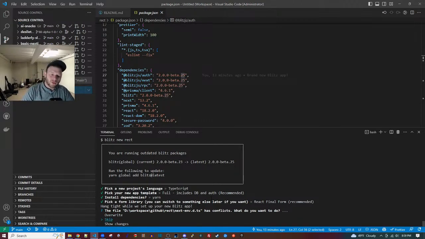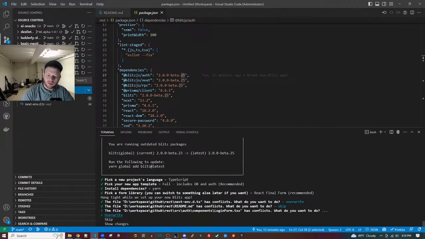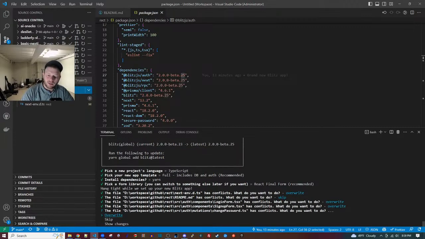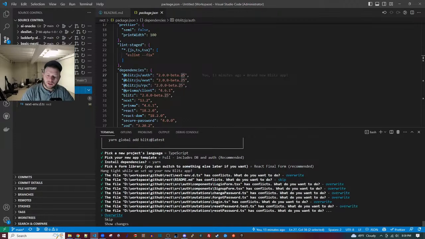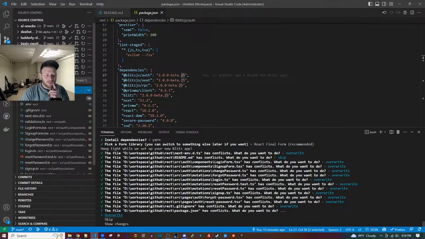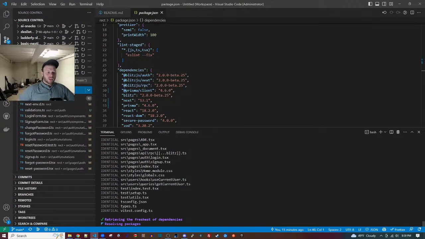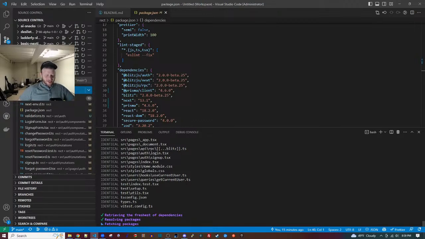It has conflicts. What are we going to do? We're going to overwrite. The README will skip the README. Login form, overwrite, overwrite, overwrite. Oh, dang! I didn't mean to do the gitignore. Let me roll back the gitignore. Okay. Otherwise, overwrite all this stuff. Pretty hot potato.